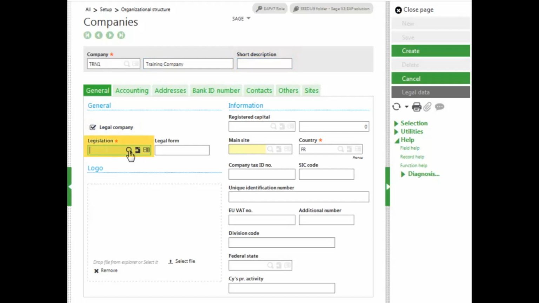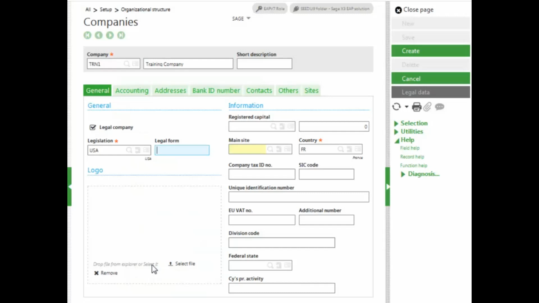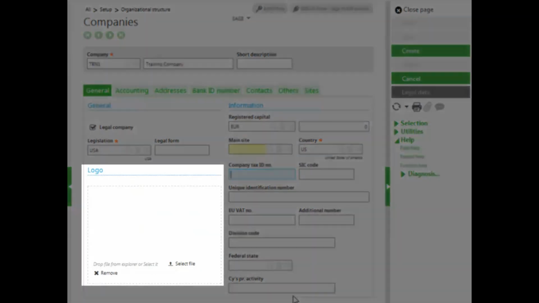Come down and select your legislation. And then make sure you set your country. If you'd like to enter in any type of tax information, you can go ahead and do so here. And then you can also drag your logo or import your logo into the logo box.